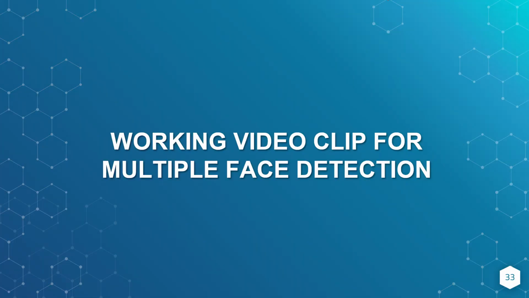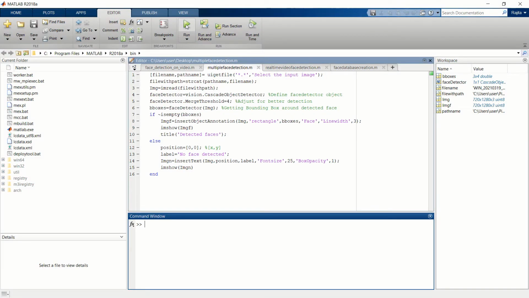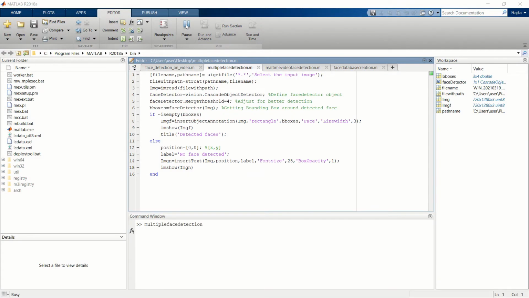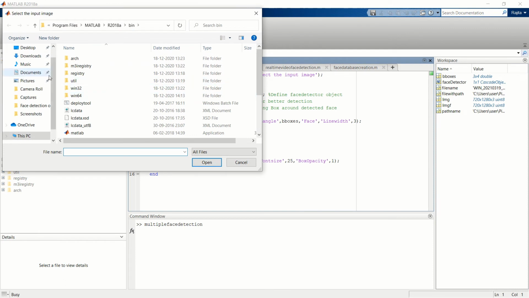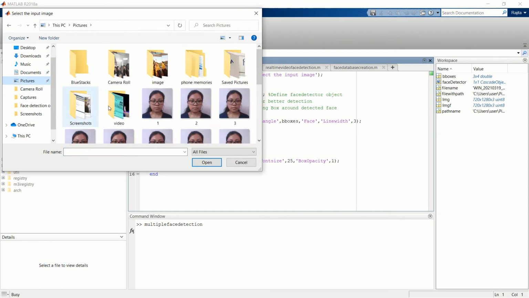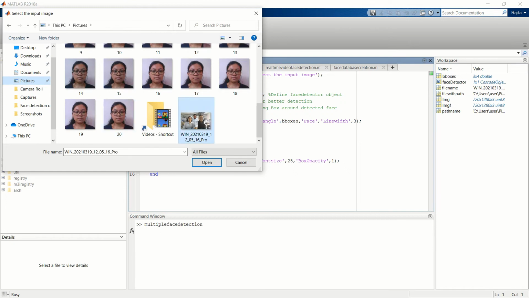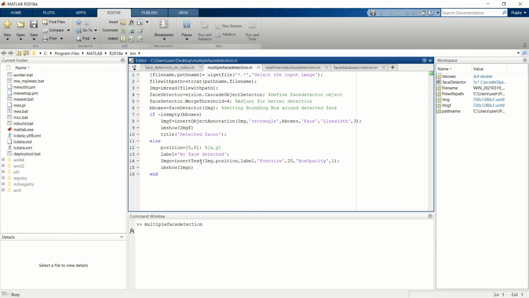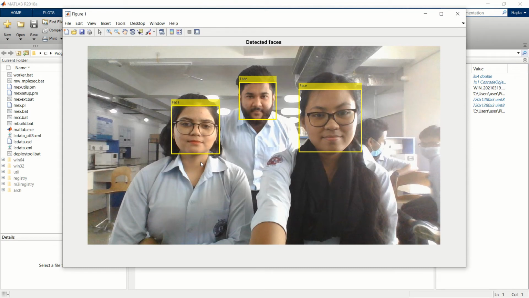Now I am showing the working video clip for the multiple face detection. After running the code for the multiple face detection process, we need to select one picture. It is a group picture that I have selected here, consisting of 3 people. So the faces of these 3 students are detected.